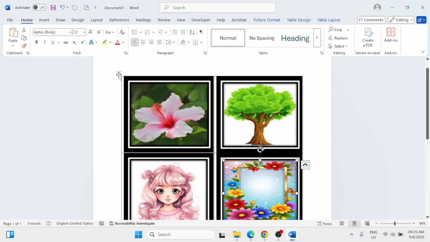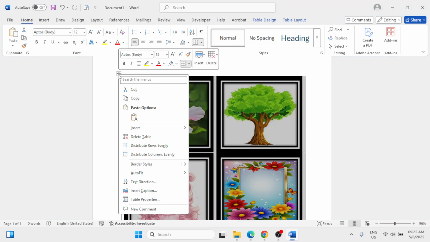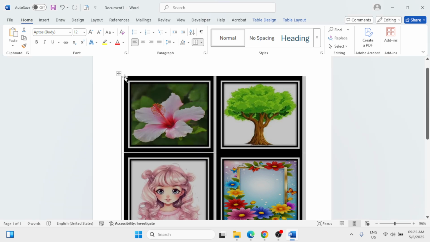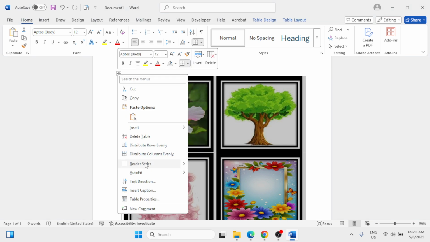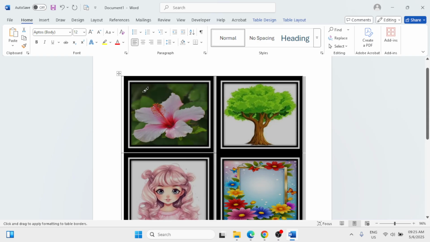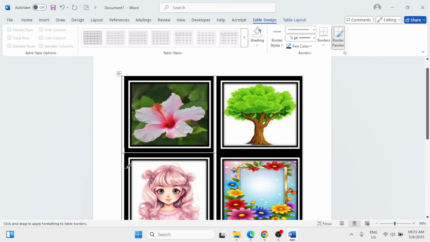Then you will notice these 4 arrows. Click on that and then right click and you will find the option Border Styles. So you have here the themes for the borders. It's up to you, you can go with any of these. Now let me go with this one. And we're just going to draw it on the border like that.